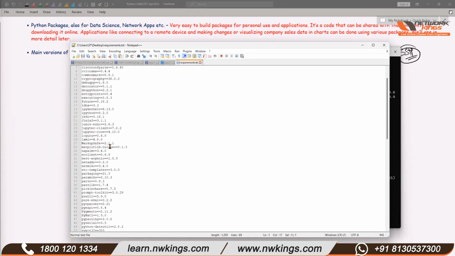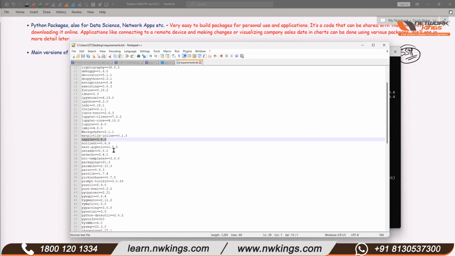Okay. For example, napalm is 3.4.0, another library is again 3.4.0, or maybe paramiko is 2.10.3. Now you know that the code is running on your PC with these particular versions. So what you will do is freeze the version numbers of the libraries on your PC. You will create this file, and somehow you will share this text file with your friend.